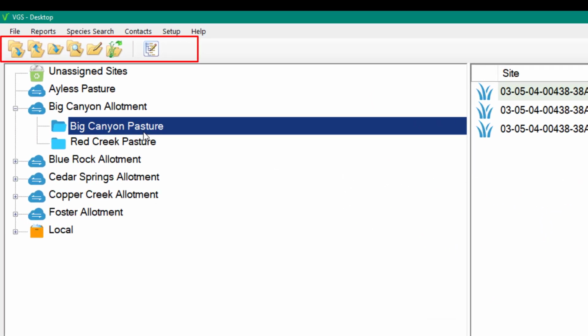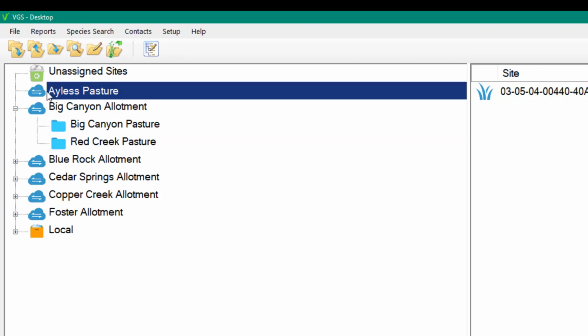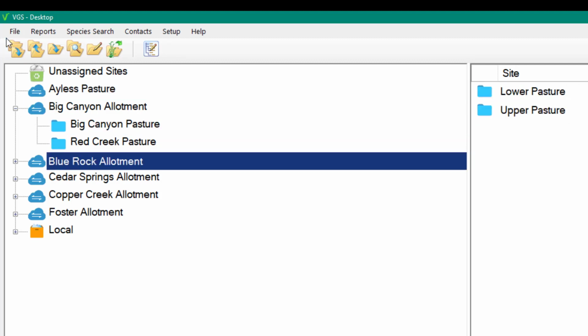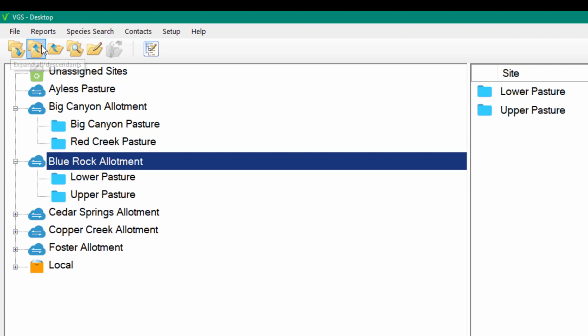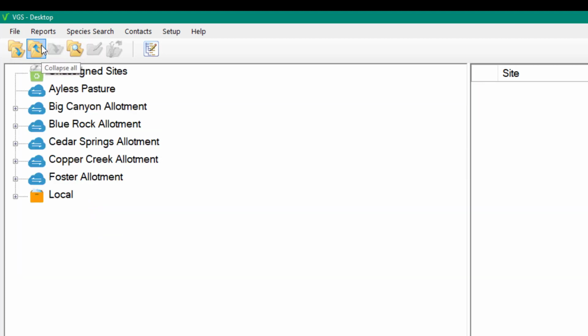Below the menu toolbar is the button toolbar. The first button, Expand All Descendants, will expand all descendant subfolders within a selected folder, or expand all folders if no folder or root is selected. The Collapse All button closes all subfolders, showing only the root folders.